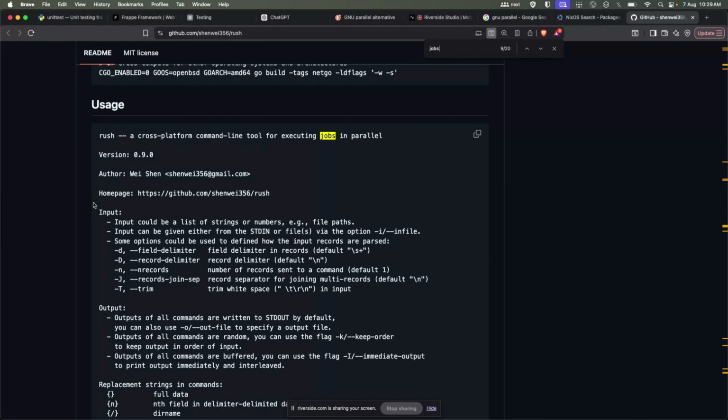Input. Input could be a list of strings or numbers. Input can be given either from the stdin or files via the option. Some options could be used to define how the input records are parsed. Field delimiter, the default is, this kind of looks like any white space. Oh, there's field and record. Look at that.